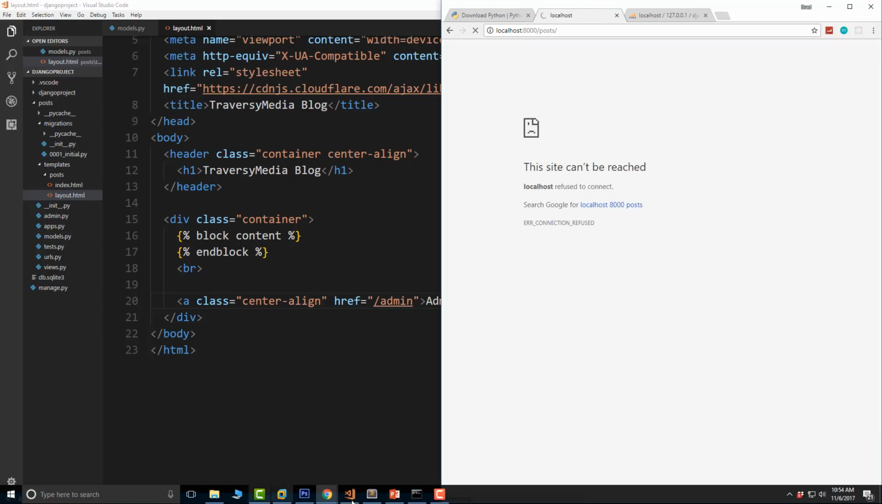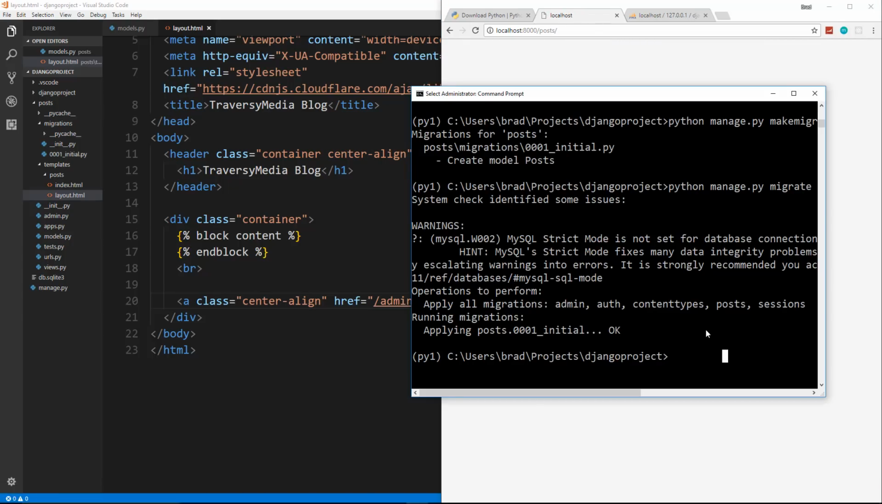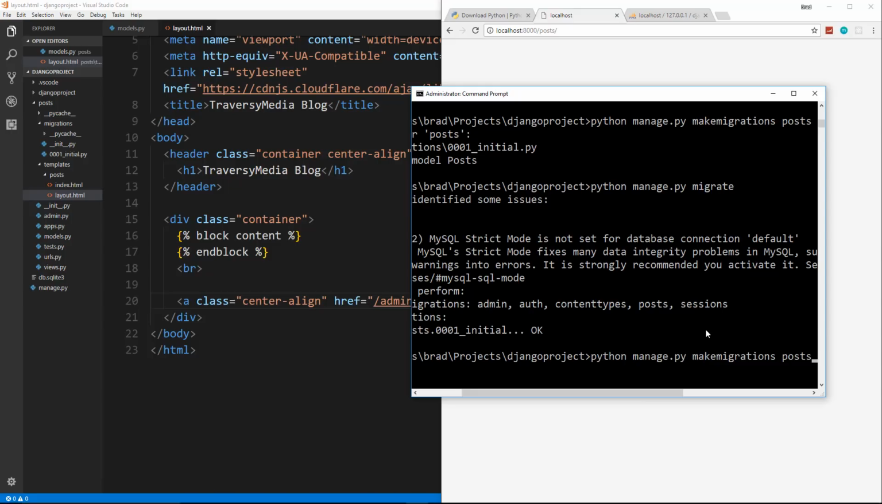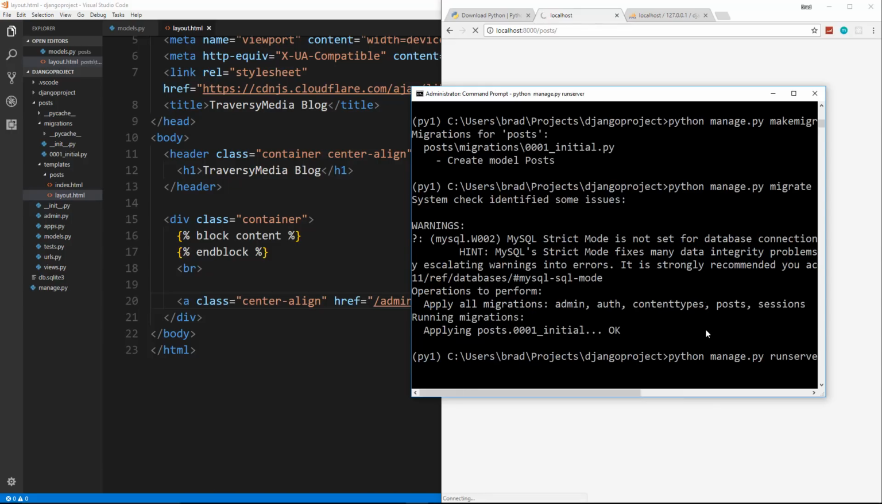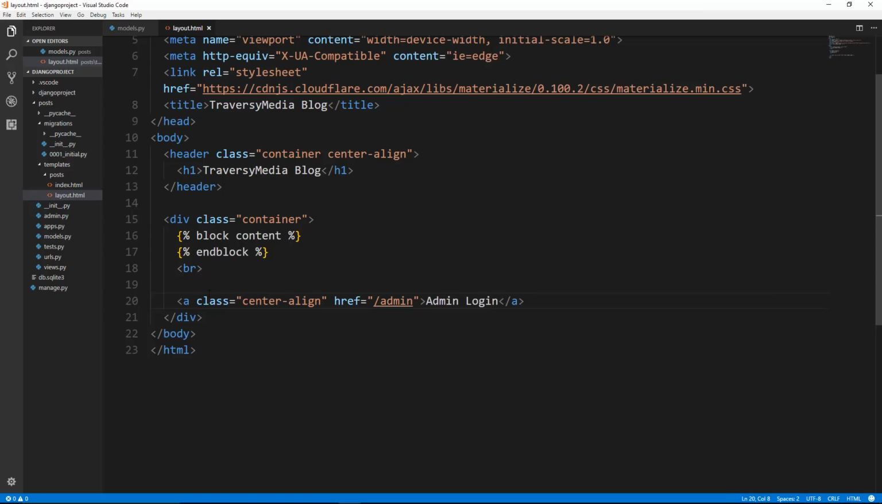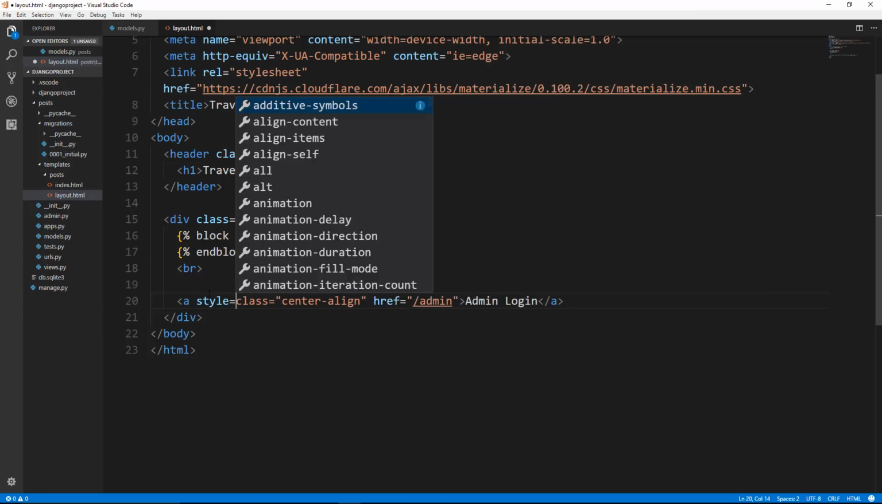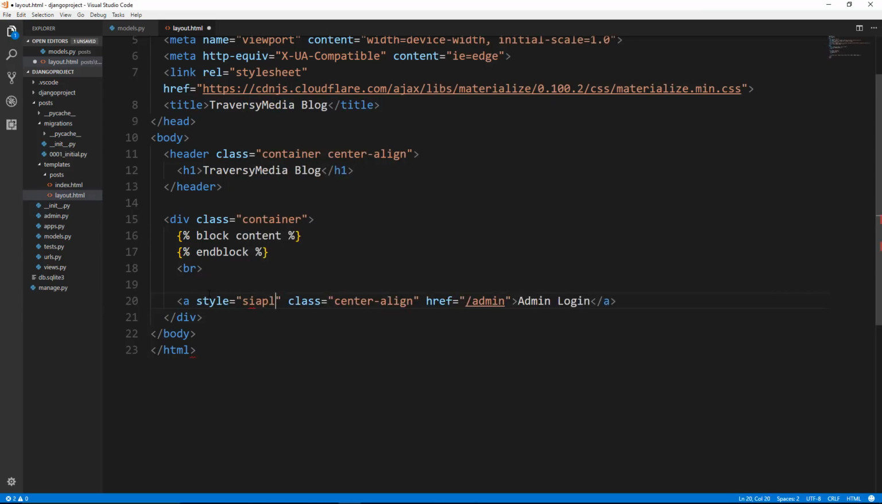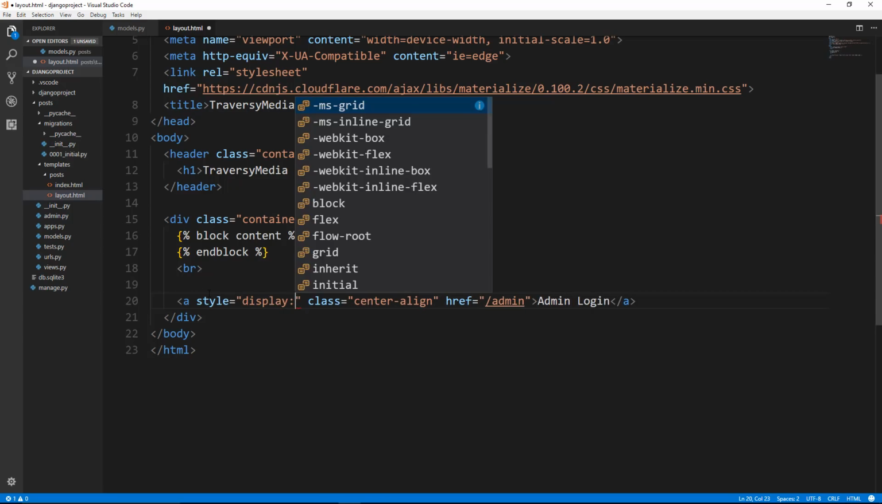Oops. Oh, we need to run our server. That's right. Let's see. Run server. Where is it? Okay. So you have admin login. Now, it's actually not in the center because it's displayed inline. So I'm going to just take the short route here and just put a style and display as block.